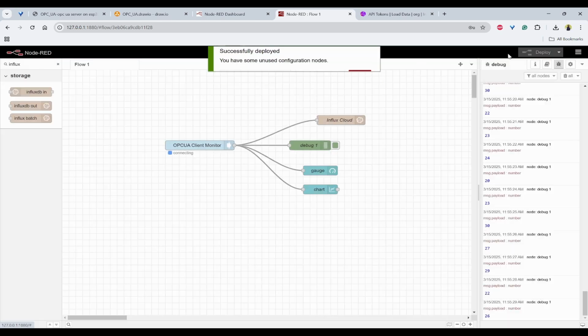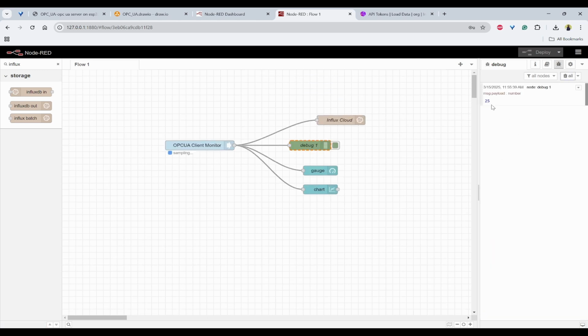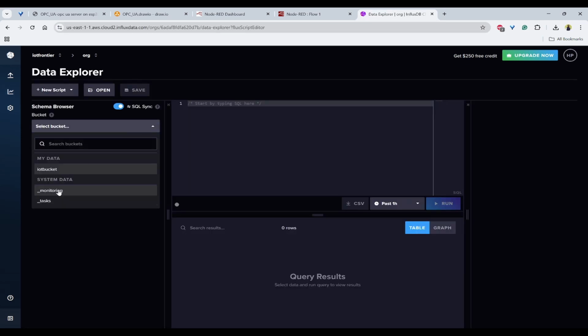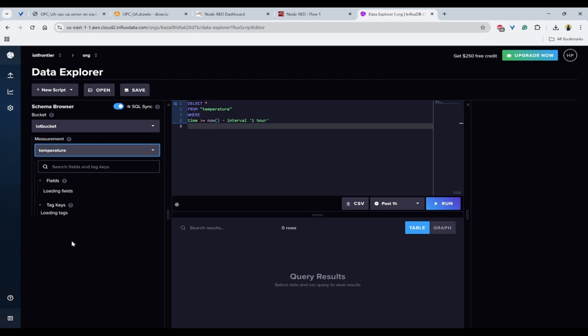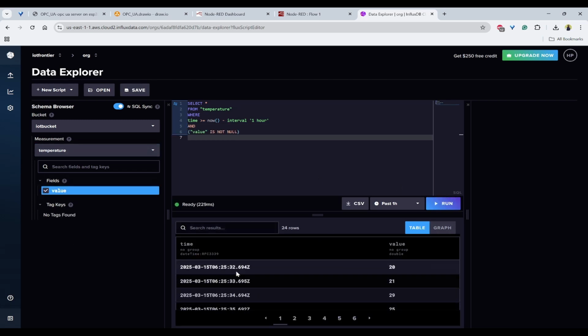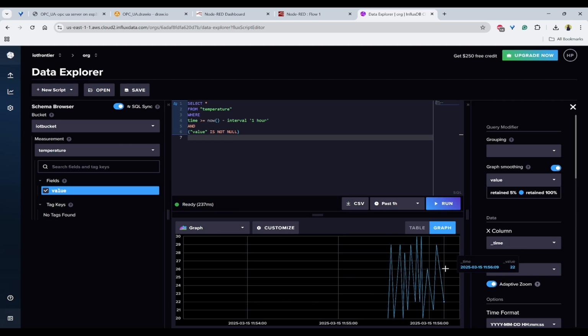Now you can click on deploy. So you can see, you can delete the values and see the values are going. Now we can see under InfluxDB, go to Data Explorer, select the bucket, select the measurement and click on run. So you can see by date and time it is showing all the values. You can also use graph so that you can see the values coming. So I can zoom it and you can see values in more detail.